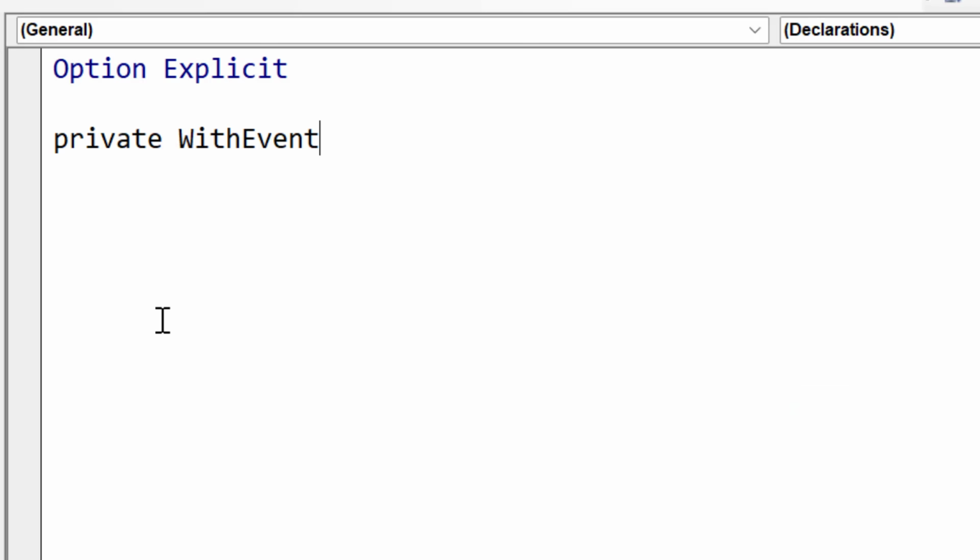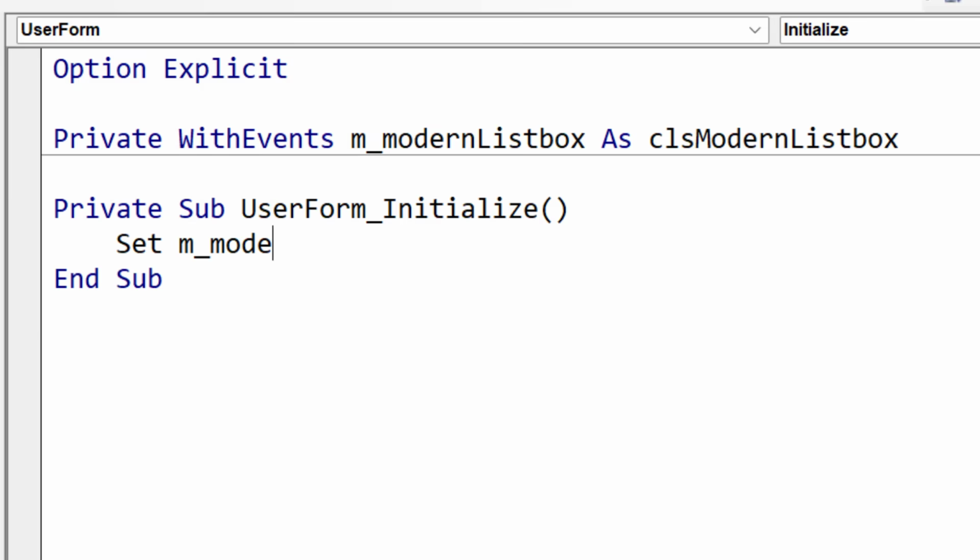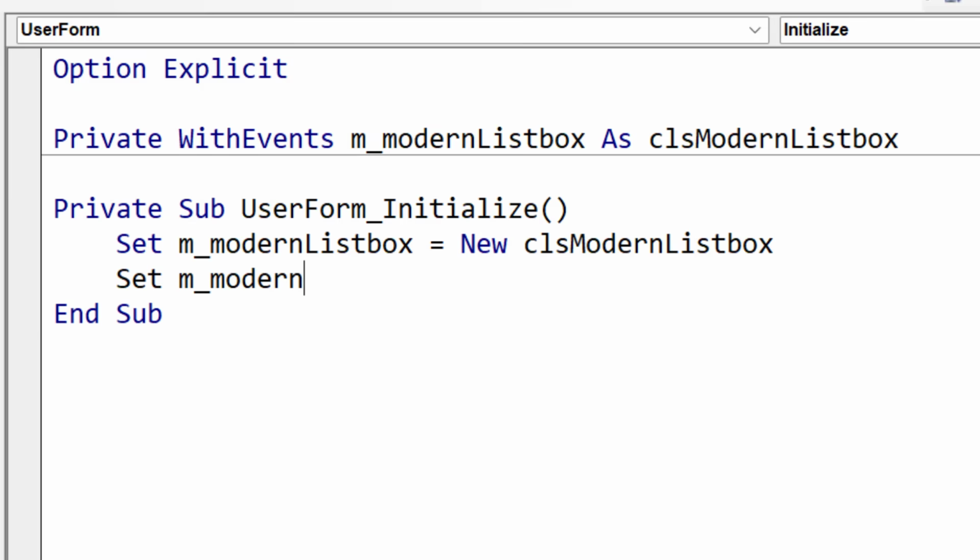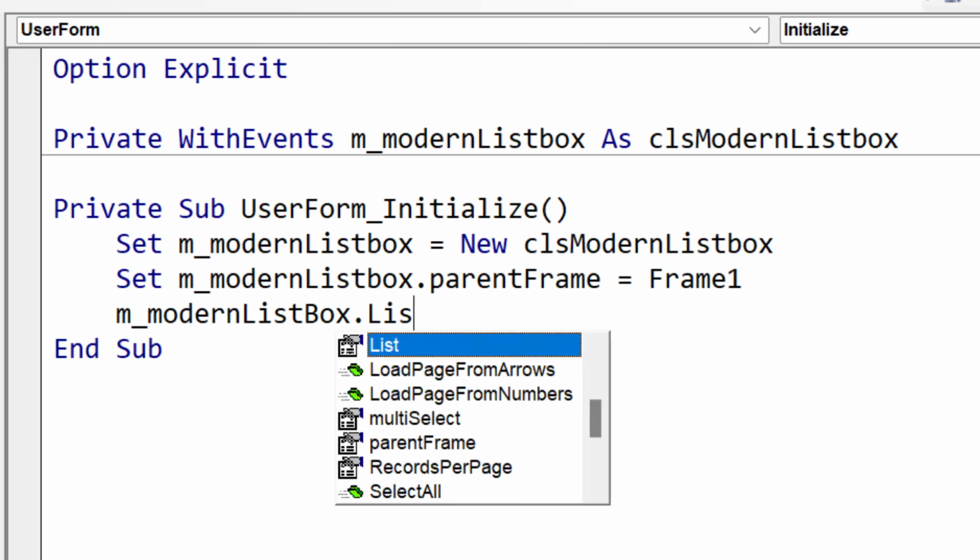The best part? It's super easy to implement with just a few lines of code. And with these few lines of code, you have access to all the features that I just showed.